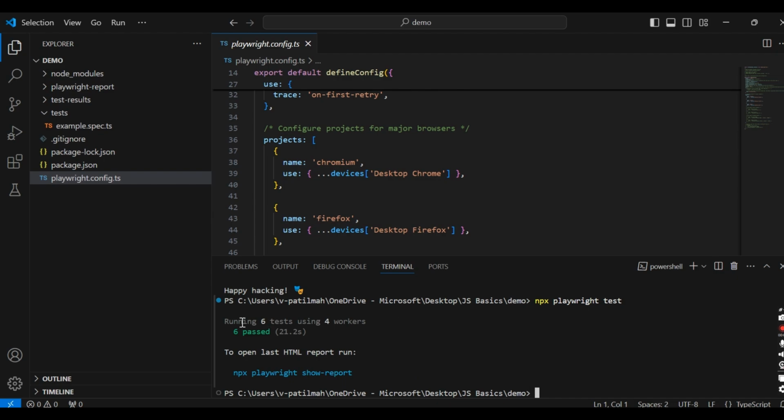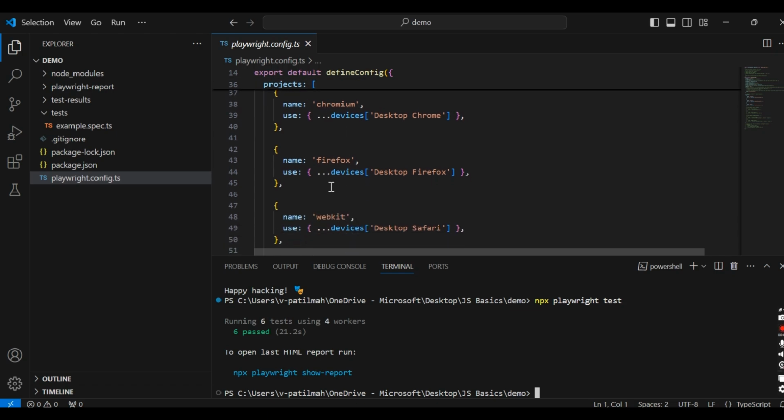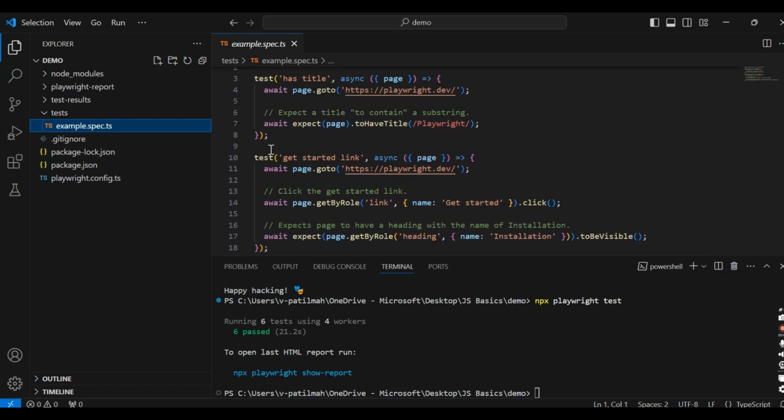Now you see six tests passed. Why six? This happens because Playwright runs tests in three different browsers by default, as defined in the configuration file. If you go to the configuration file, you see Chromium, Firefox, and WebKit. These three different browsers you have provided. So where are those two tests? You can see here, test number one, test number two. These two tests have been run in these three different browsers.